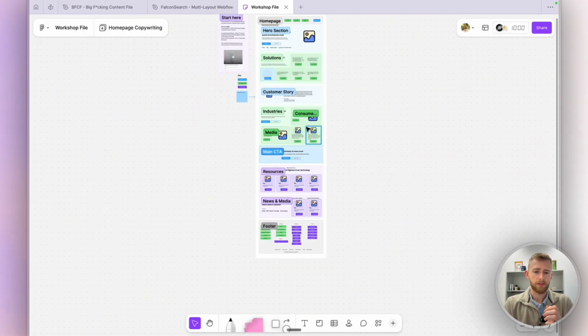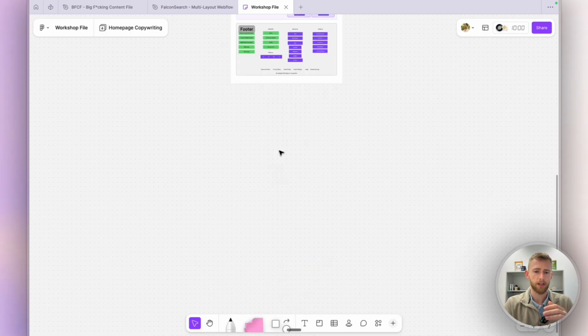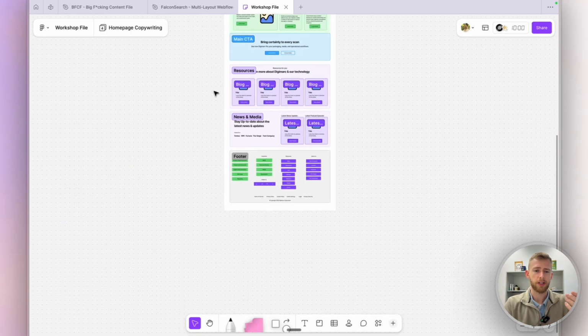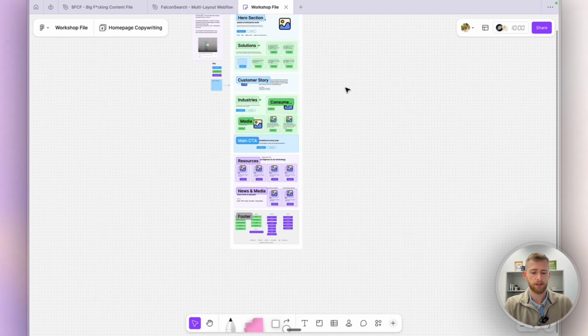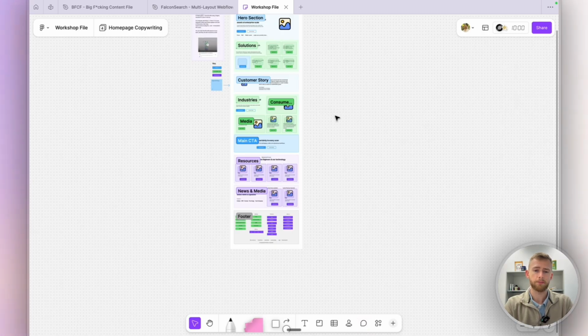So they are just very simple sections, and you just read the copy. Then we send this to the customer. The customer can comment on this and give their feedback. And then we can iterate on that. And eventually we have the copywriting ready.